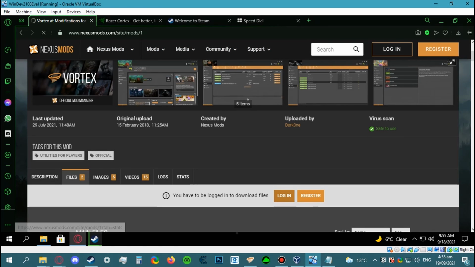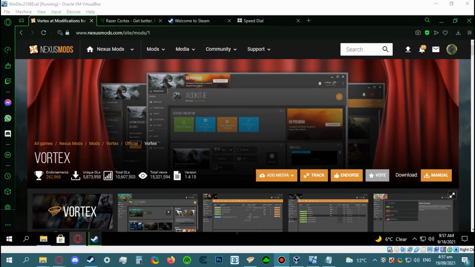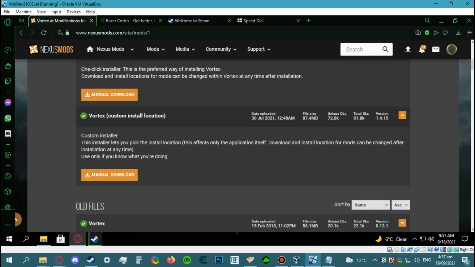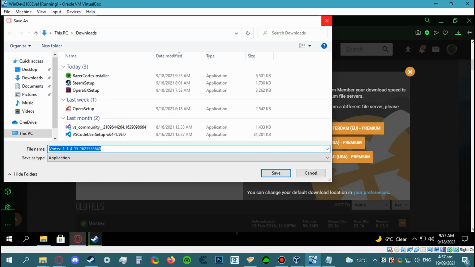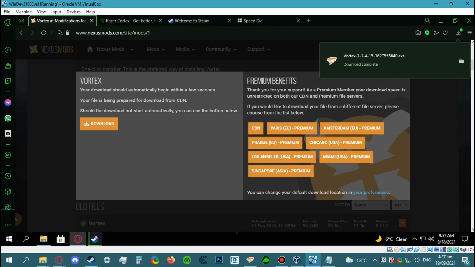You have to be logged in to be able to get Vortex. You need an account. So I'm just going to do that real quick. Register, it's pretty straightforward. Once you have registered, go to files, grab the one that's relevant to you. In my case, I'm just going to grab this one, grab custom, it should be the same. Whenever this pops up, it will start automatically. Don't hit the download button, you will be sending the same command twice. So if nothing starts loading, then click this one.